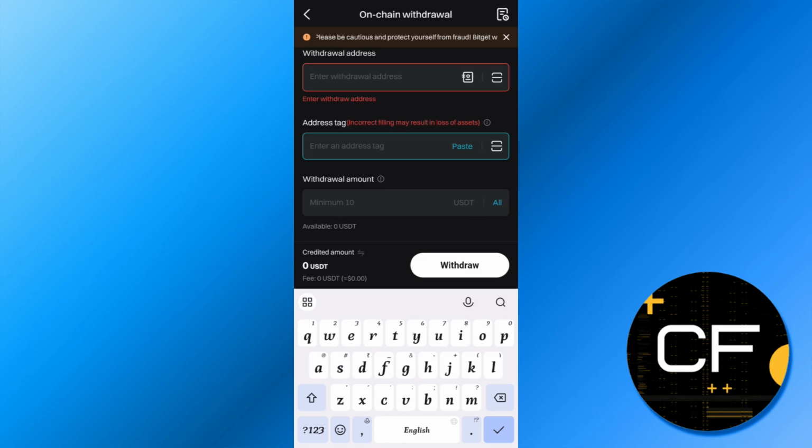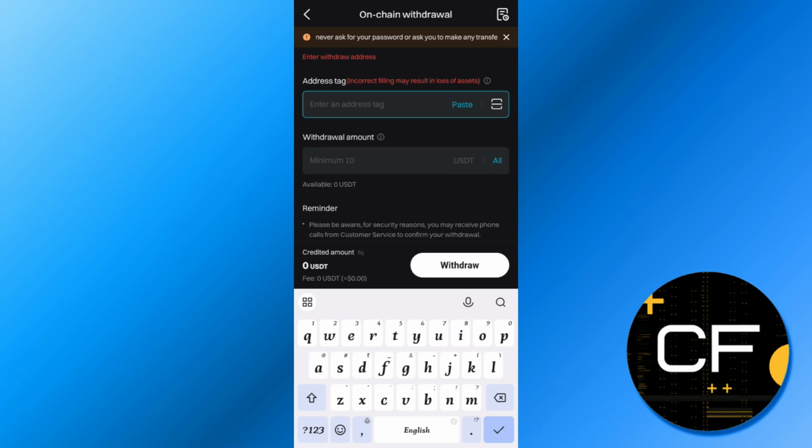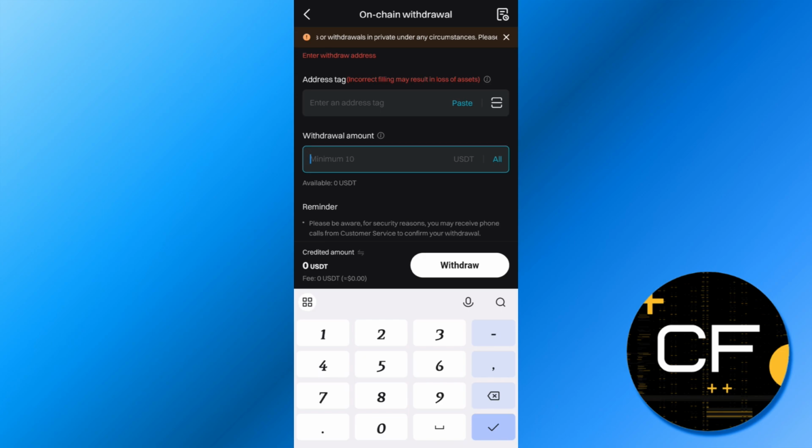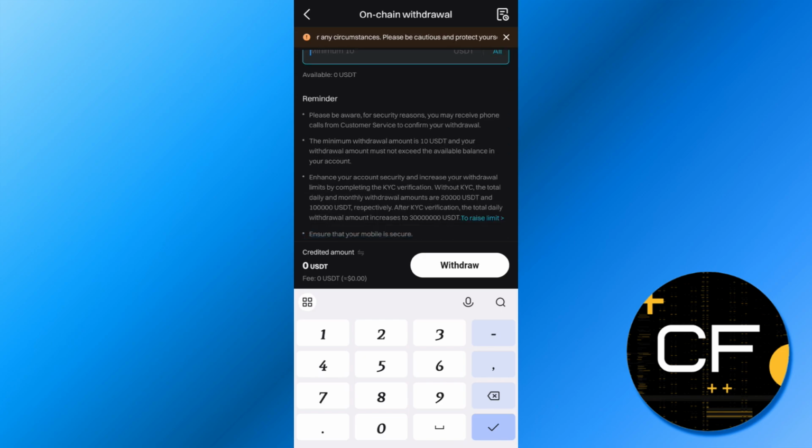After that, in this section, you just have to simply skip it because for Tonkeeper you don't need to actually have the address tag. Then enter the amount that you want to withdraw and tap on the withdraw option in the bottom right hand corner of the screen. On the next page, you just have to confirm your transaction, and after the successful completion of your transaction, you will receive your USDT in your Tonkeeper wallet.